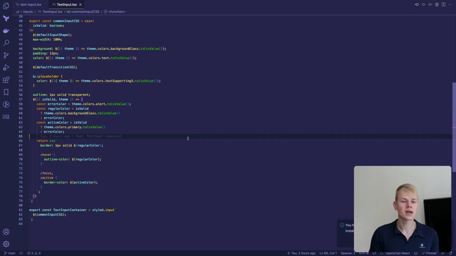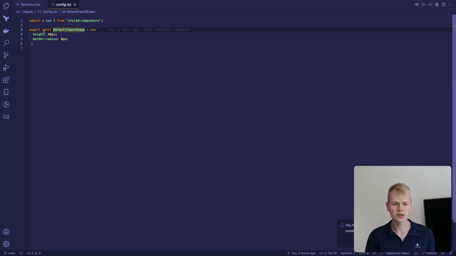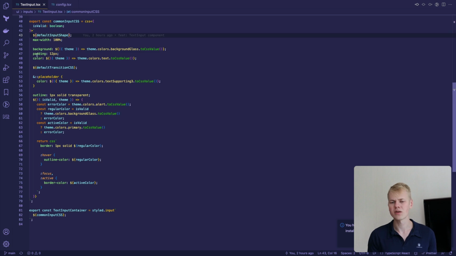Text input and text area have the same set of styles. First, we define the shape with height and border radius, then we set up the background, padding, color, and transition. We don't want to bring much focus to the placeholder, so we set it to a supporting color. Based on the form state and focus status, we want a different border and outline colors. For the text input container, we don't change anything and leverage common input CSS.